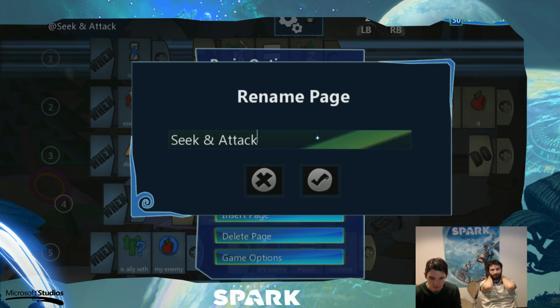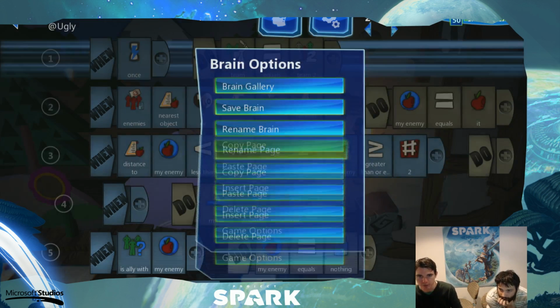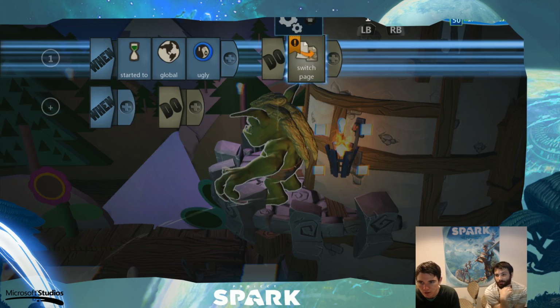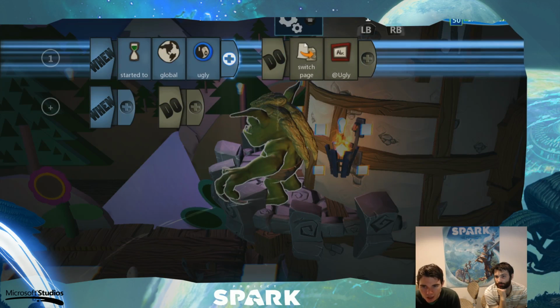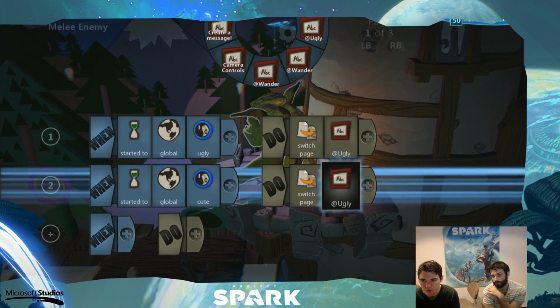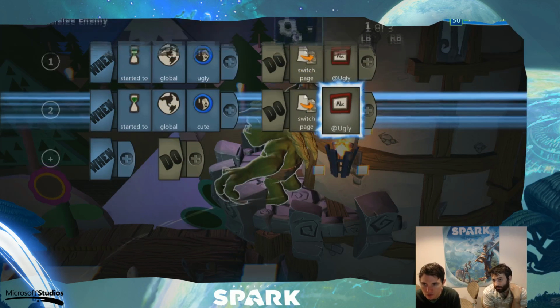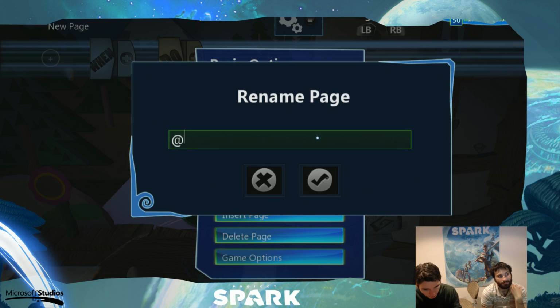And by the way, I always like to put @ symbols before it just because it helps identify what text strings I'm using as pages, which ones I'm not, and also puts them at the very beginning of my text strings. So I'm going to call this one ugly. So this page is going to be ugly. And then we're going to look for ugly. And now we're going to do when started to global cute. I'm going to switch to another page that I'm going to create right now. And we're going to call this one cute.